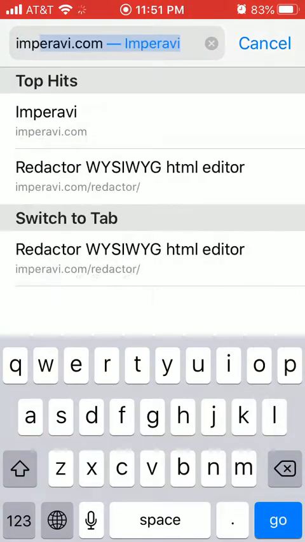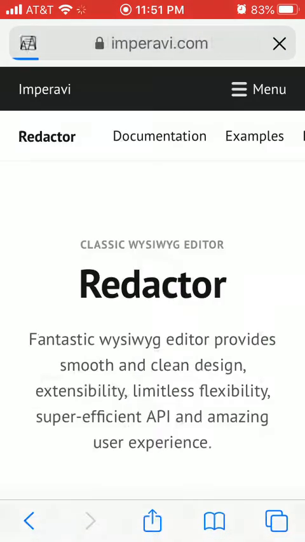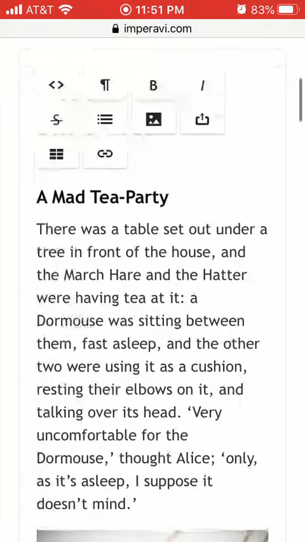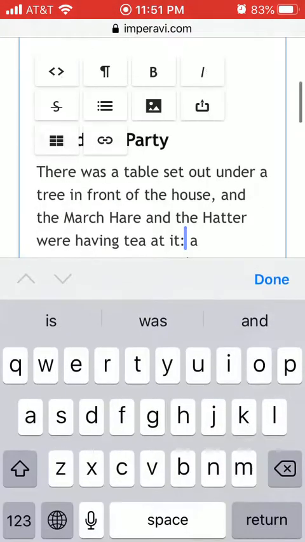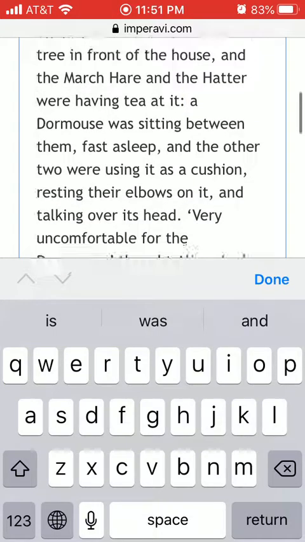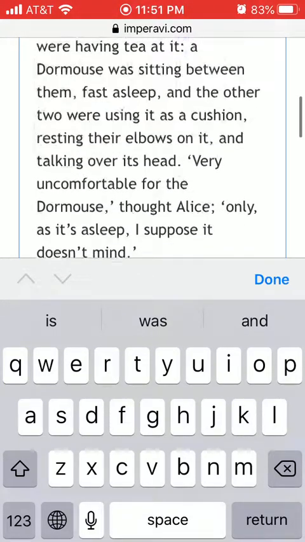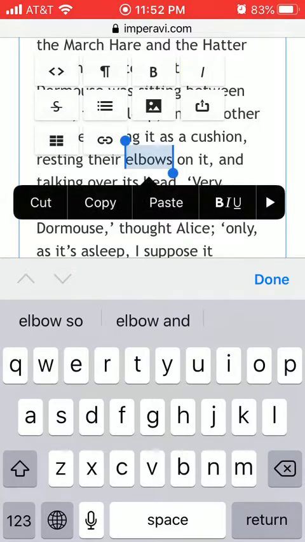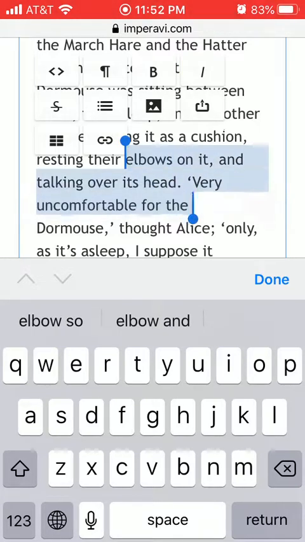In this case, Imperavi has an editor called the Redactor. They're a company that essentially builds this inline editor, which helpfully moves around as you scroll. Although, as you could see, the text cursor is behind it. It's hard to see when you type. Okay, so if you try to select some text, the black bar appears.